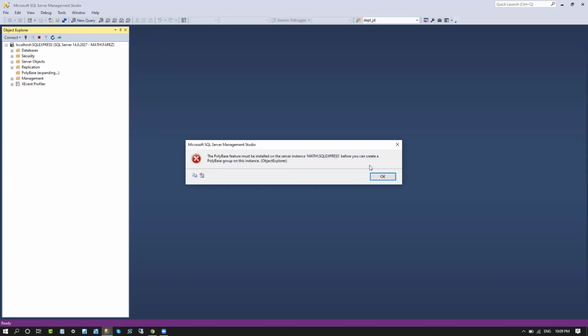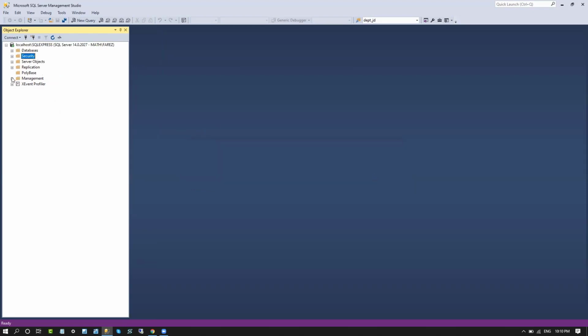Polybase, I am not able to use this feature because I didn't install it. In future, I will try to integrate with Polybase also. In the management, you can find different kinds of management policies and extended events. You can extend different kinds of events for different purposes.